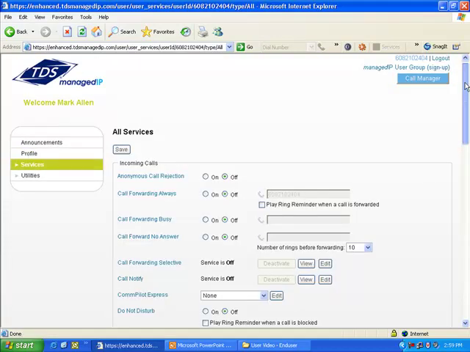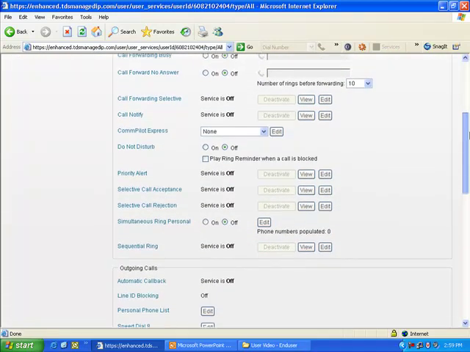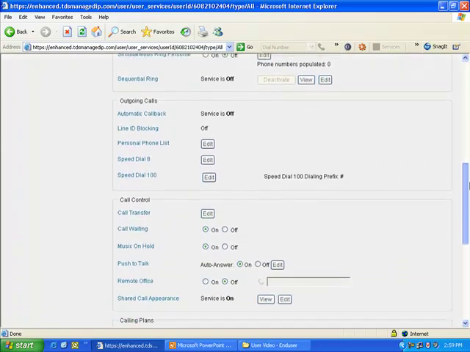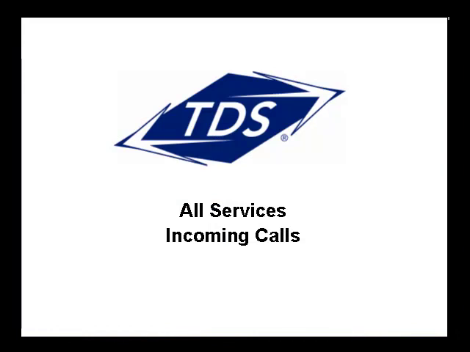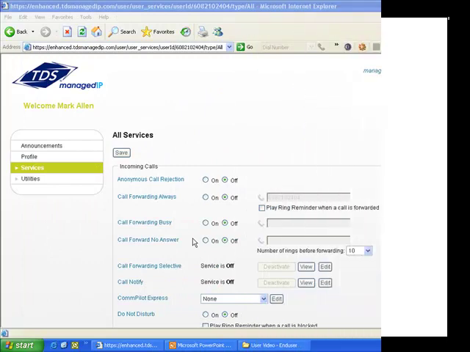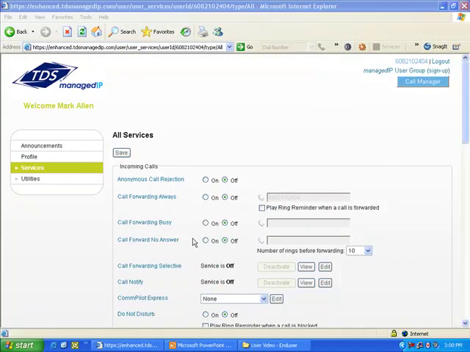There are 4 areas we will focus on in this screen: incoming calls, outgoing calls, call control, and messaging. The incoming call section is where you can enable and disable features like call forwarding, find me, follow me, and do not disturb. Please note that you will only see the features and services that you have subscribed to from TDS. Let's begin with a general overview of basic features and services.